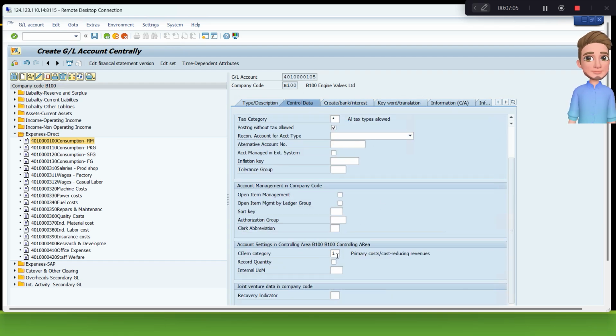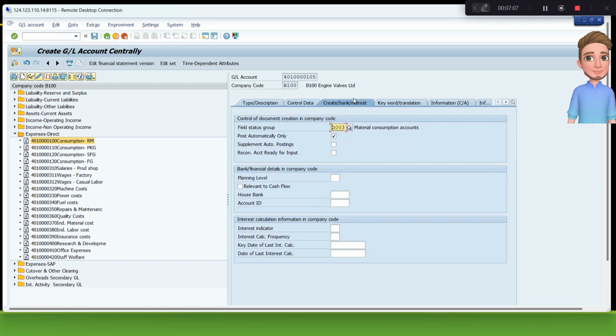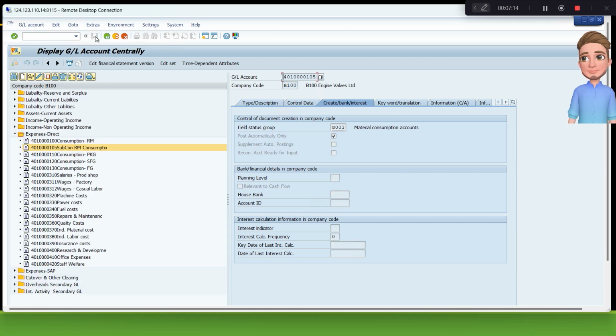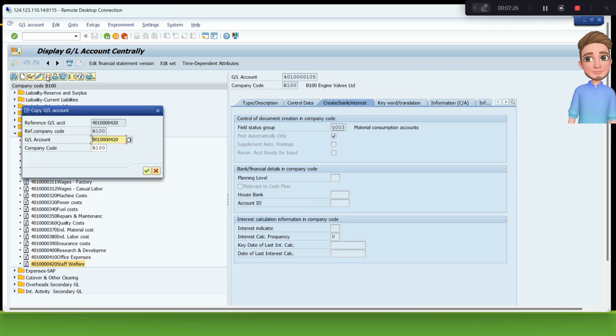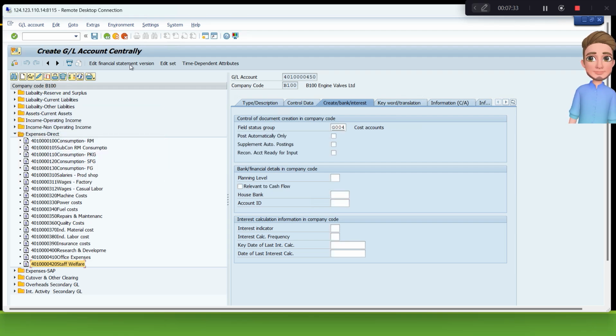Here cost element category is 1. Create bank interest is material consumption account. Post automatically only, done. Now we need to pay him subcontracting charges, right? So I need an expense account. What I will do, I will copy this staff welfare here, 420. You see this 401 420 staff welfare. I'll copy it and make subcontracting charges. So I will make it 450. Okay, 450 is the subcontracting charges.